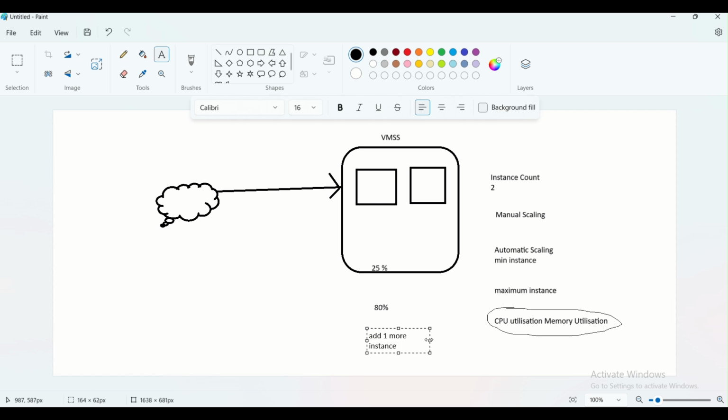Once you have added one more instance, automatically the 80% load will be shared by one more instance, and it will be reduced to around 70%, for example. Yes, but after a few minutes, again the 70% reaches 80%. Still the load is high. Again, it will add one more instance. Like that, it will add one more instance based on the load till your maximum instances.